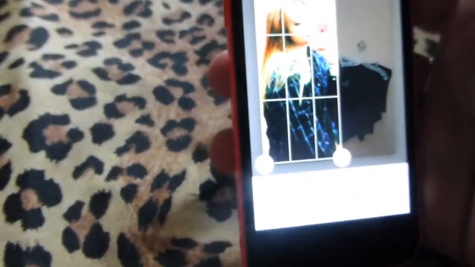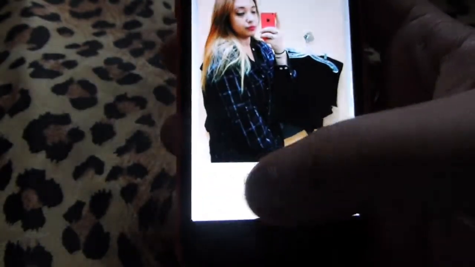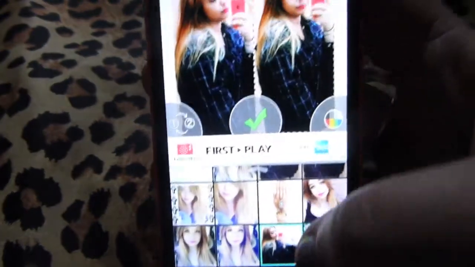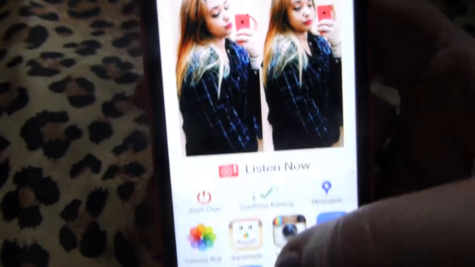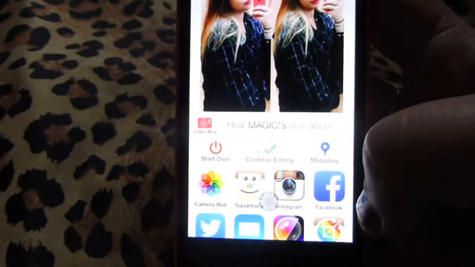So I don't want the whole background. I like to just crop this part so I don't have to have the whole background just chilling in my picture, because that's not very cute. So that's what I do for that. And then you have this picture, and then I save it into my camera roll, and I just save the photos only.